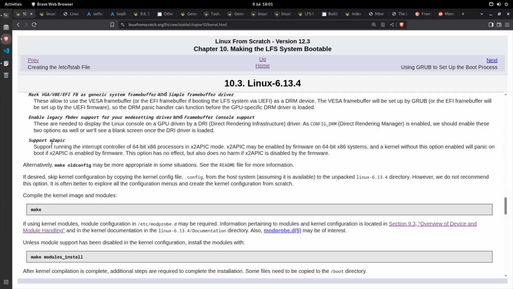Support x2APIC. Supports running the interrupt controller of 64-bit x86 processors in x2APIC mode. The x2APIC may be enabled by firmware on 64-bit x86 systems, and the kernel without this option enabled will panic on boot if x2APIC is enabled by firmware. The thing is there are so many acronyms, and there's no way anybody could fit all of this stuff in their head. Option has no effect, but also does not harm if the x2APIC is disabled by the firmware. Okay.